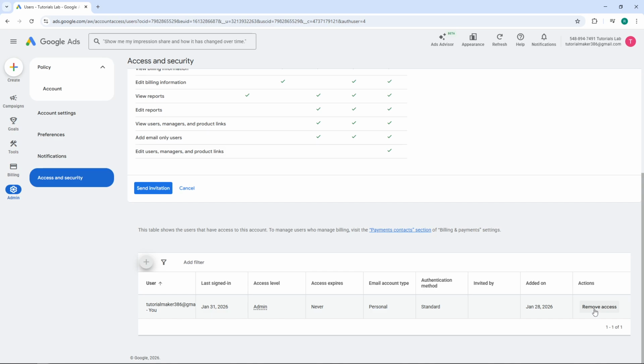Locate the specific admin you wish to remove from your account. Once you've found them, click on the Remove Access button next to their name. This action will immediately revoke their administrative privileges and remove them from your Google Ads account. They'll no longer be able to view or manage any aspect of your campaigns.